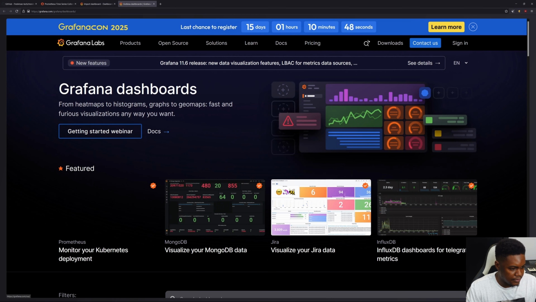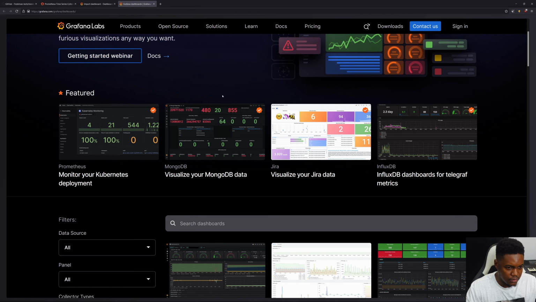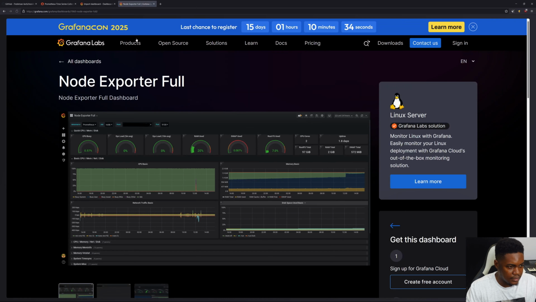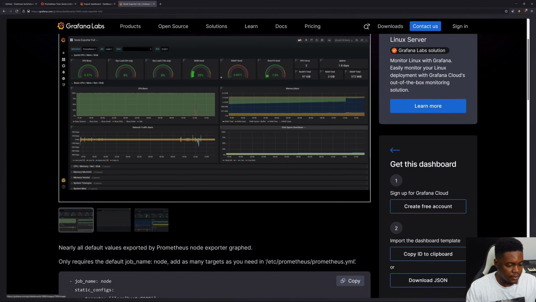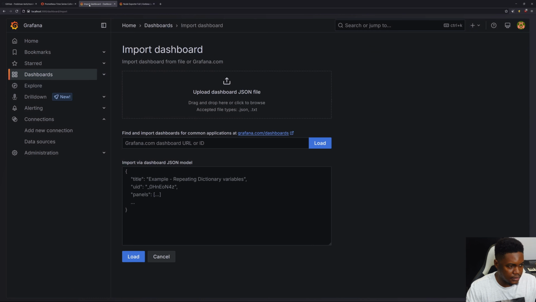So let's see what we have here. Actually, I'm looking for the Node Exporter dashboard, so we can just search dashboard, but we don't need to, since we already have one here, which is the Node Exporter Full, and that's the one we'll be using. So you can just click on it, and this dashboard is one of the most popular dashboards for Node Exporter instances, and it tries to visualize the majority of the metrics that are collected by default with the Node Exporter agent.